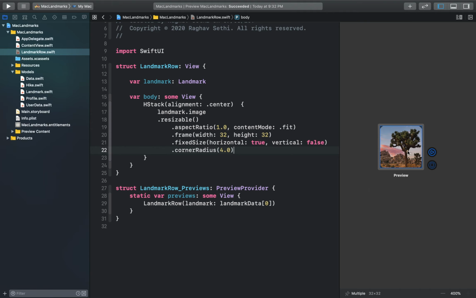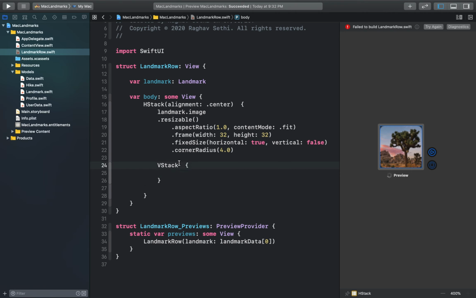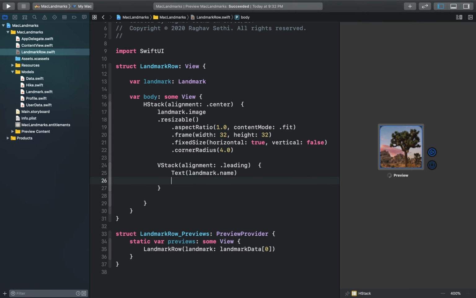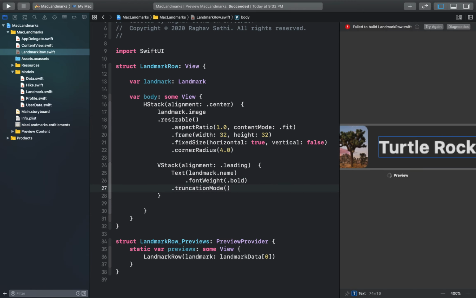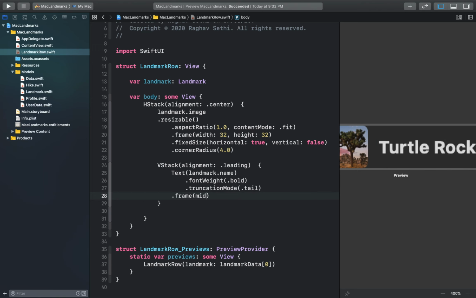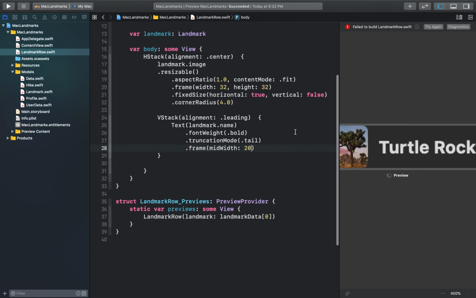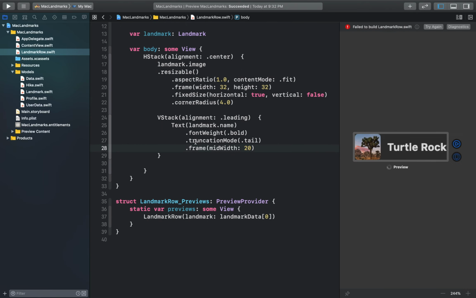And finally, I'll add some text to our view, which is grouped in a vertical stack. And we can add our desired modifiers to this text. Next, I'll add another text which will show a brief description of this landmark.